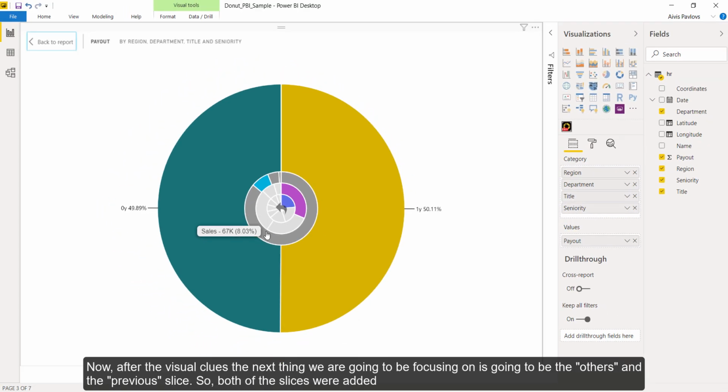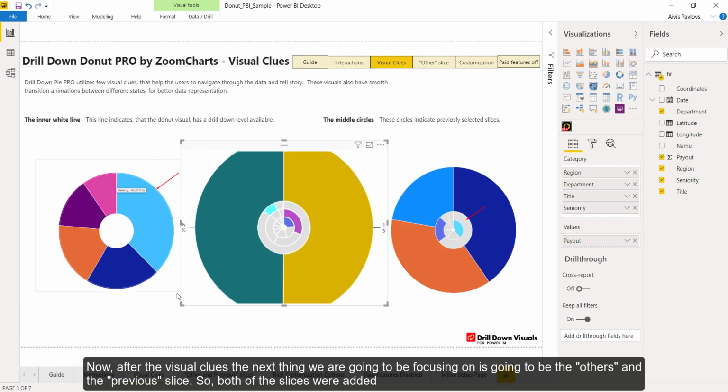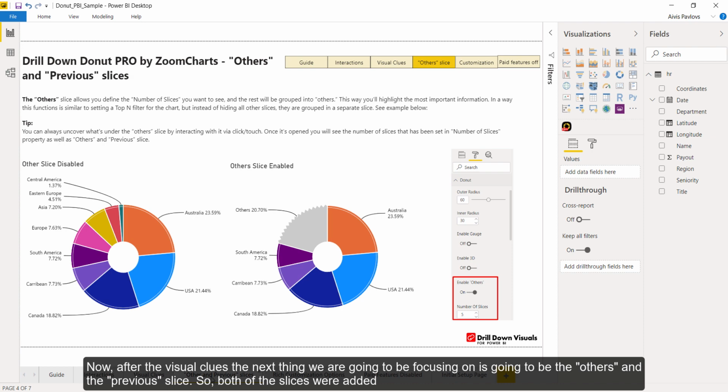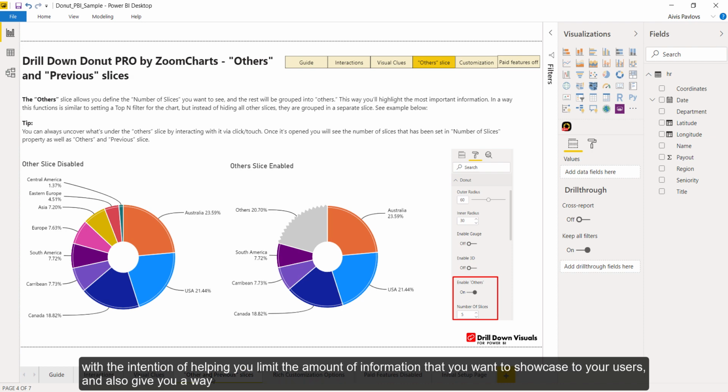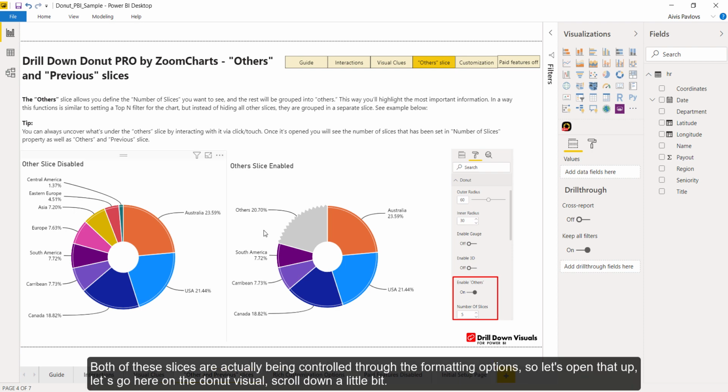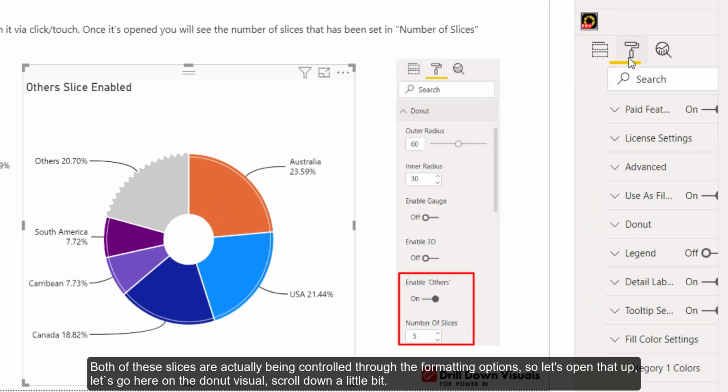Now, after the visual clues, the next thing we're going to be focusing on is the others and the previous slice. Both of these slices were added with the intention of helping you limit the amount of information that you want to showcase to your users and also give you a way to get rid of all the small slices within the donut visual. Both of these slices are actually being controlled through the formatting options. So let's open that up.